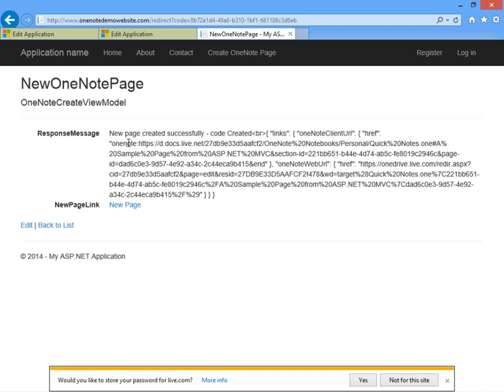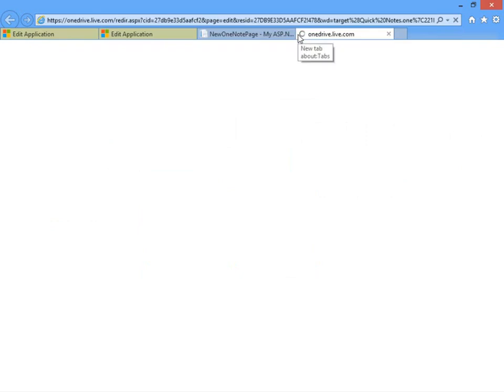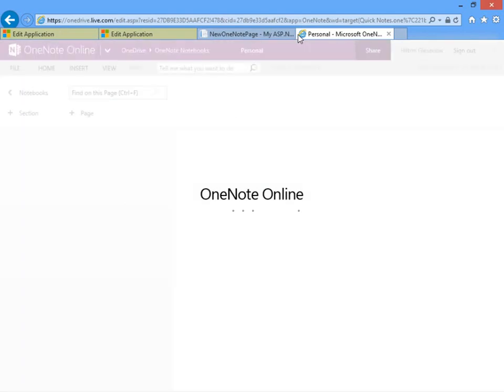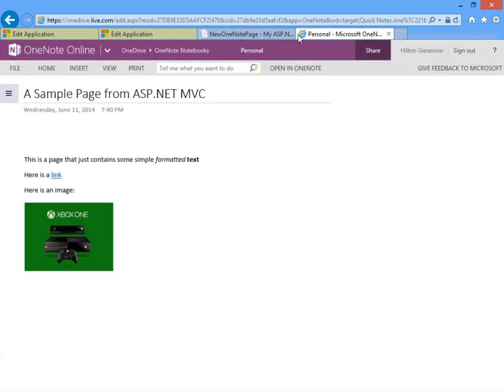But notice also that we have a OneNote web URL, and this is the one that we made use of to define our new page link down at the bottom there. So I can either click that link or also just go ahead and copy the URL. Also will, of course, work successfully. So I'm going to paste it into the browser here and wait for the OneNote web client to load and direct us straight to the newly created page. So you can see our new page was created successfully.